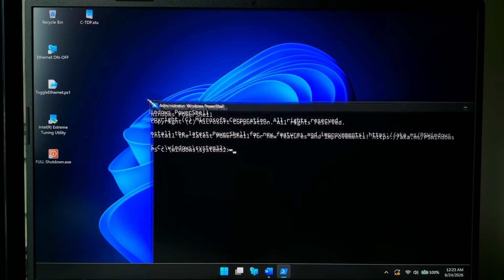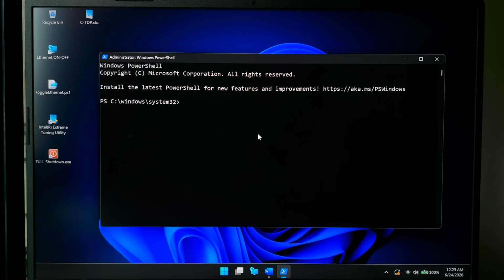Now type this command: Confirm-SecureBootUEFI and then press enter. If everything is working correctly, you should see True, that means Secure Boot is enabled. If you see False, this process will not apply until Secure Boot is enabled inside BIOS or UEFI settings.